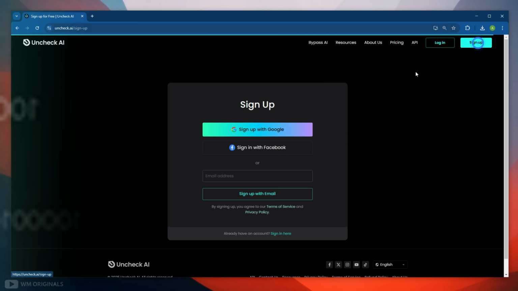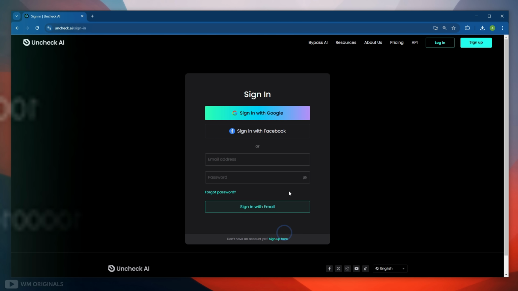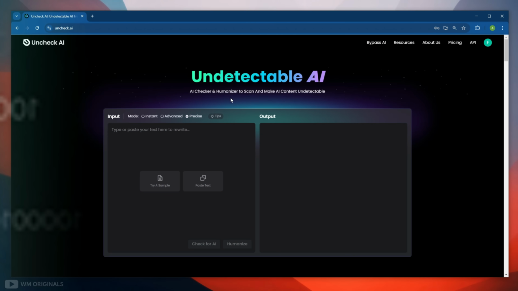Now click sign up, and from here we can sign up using Google or Facebook, or can also sign up using email, or if you already have an account, simply sign in using that. Once we are logged in, we are ready to create undetectable text.